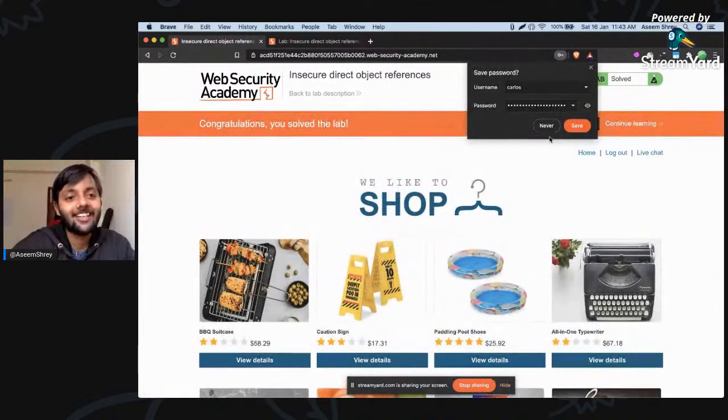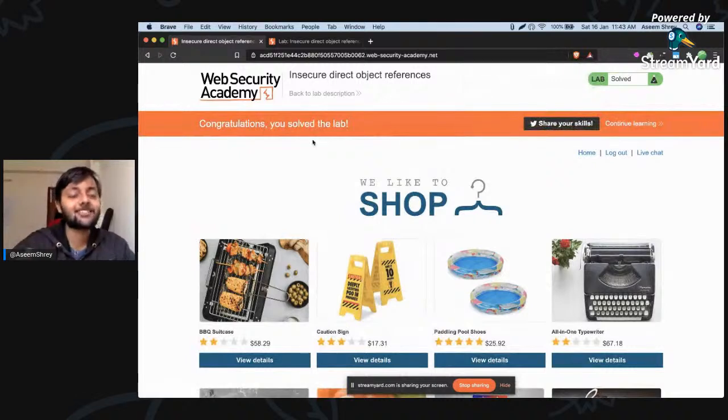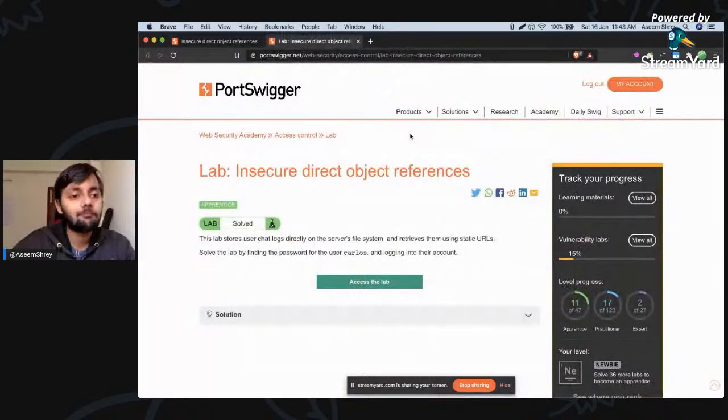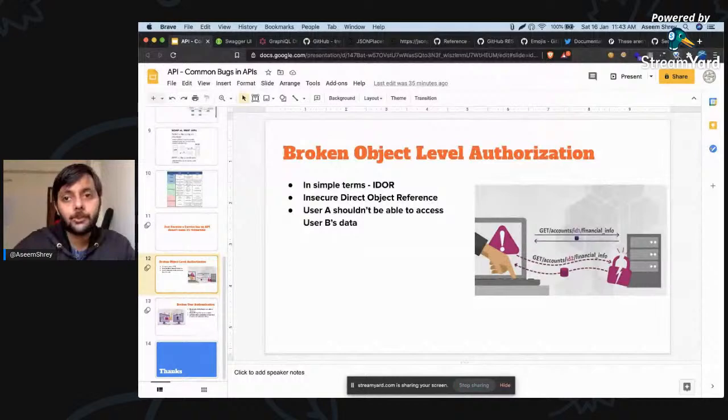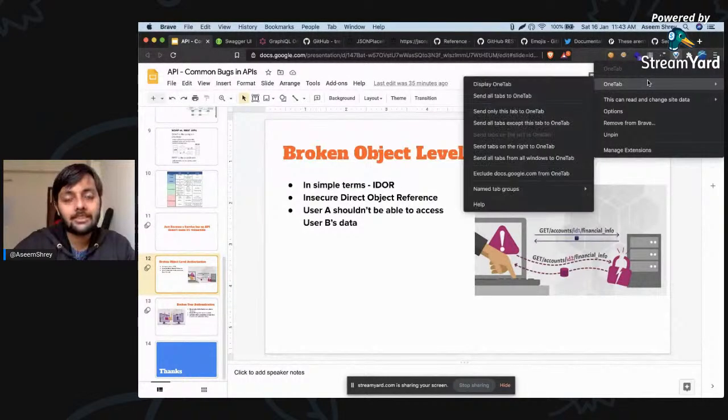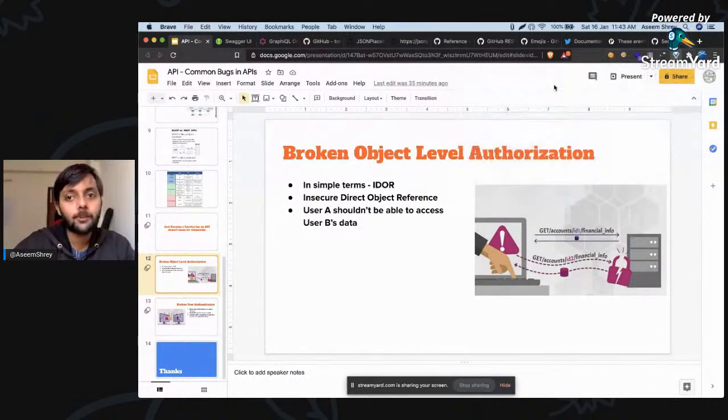So that's the basics of this. There's nothing hard about it. Congratulations, lab solved. You could see that IDOR bugs are very easy to find, and that's pretty much all about this. There's nothing more to it. Let me show you one more thing. Let's come to the reports. I have these reports here.